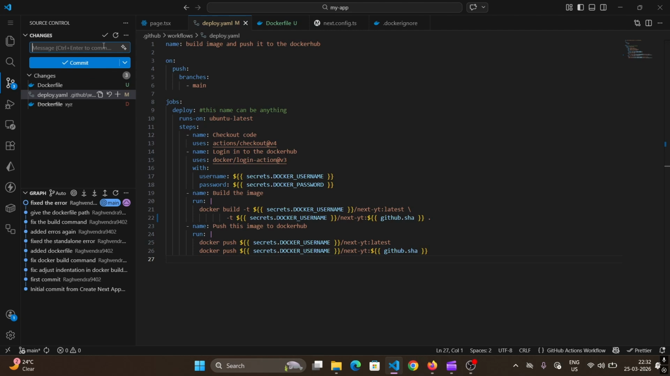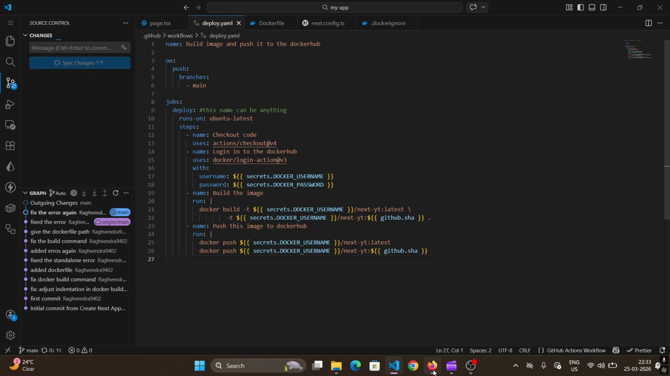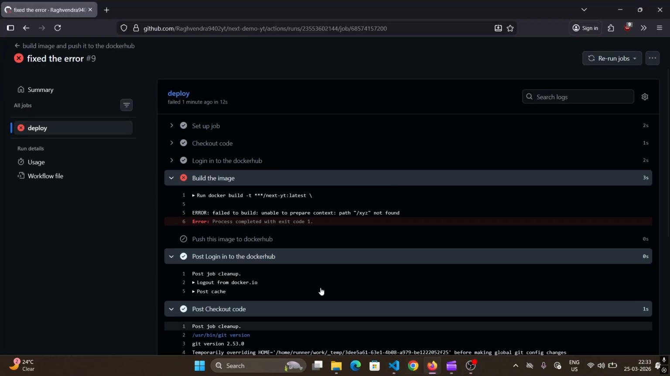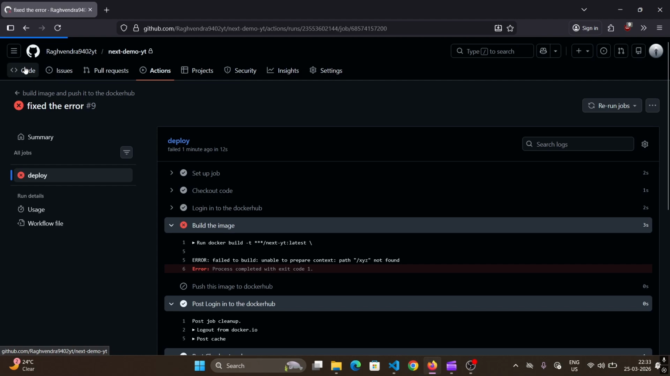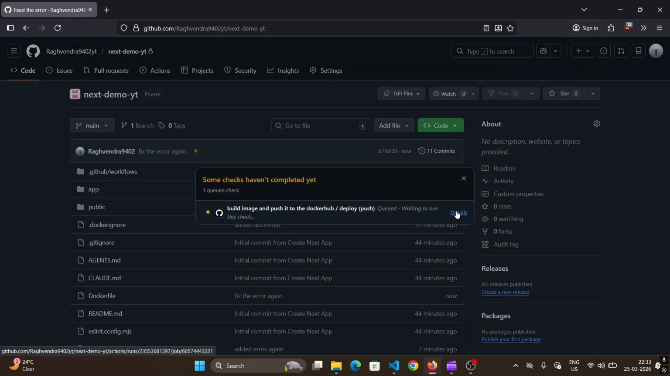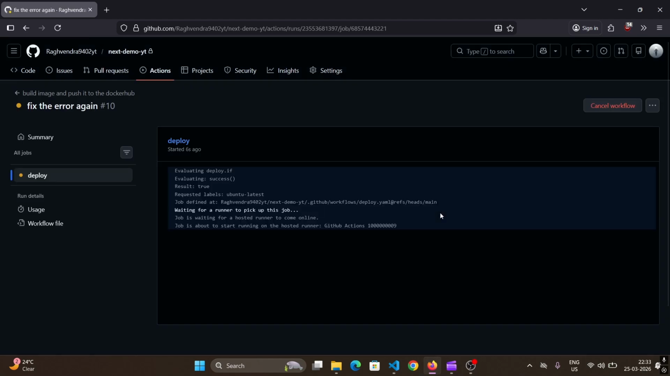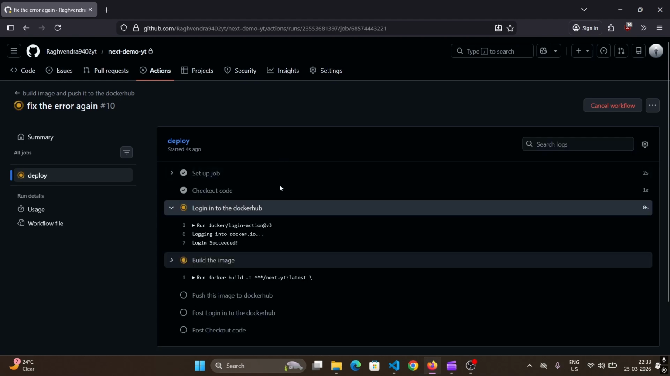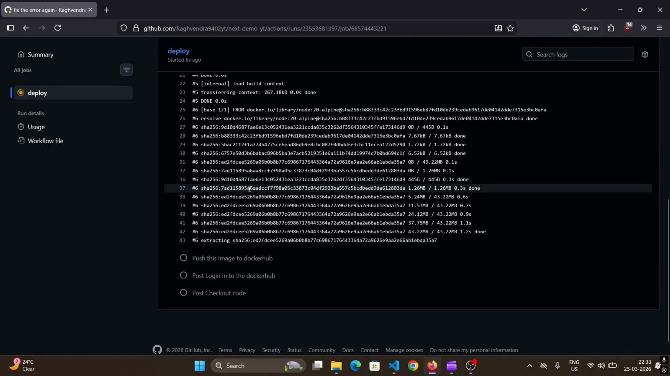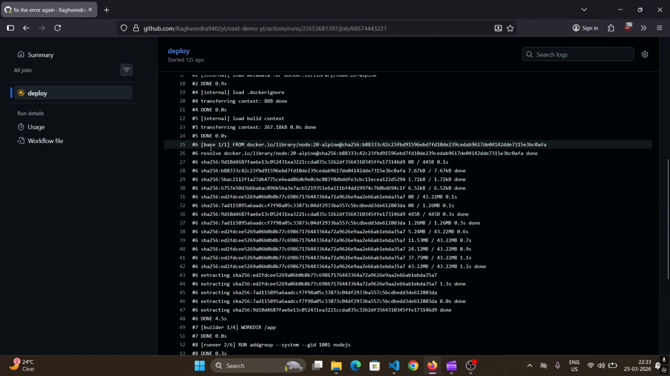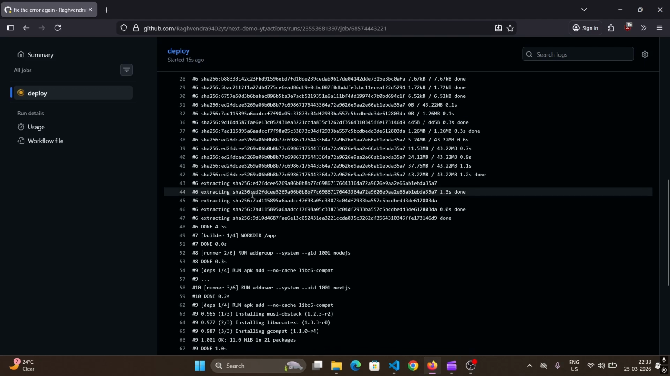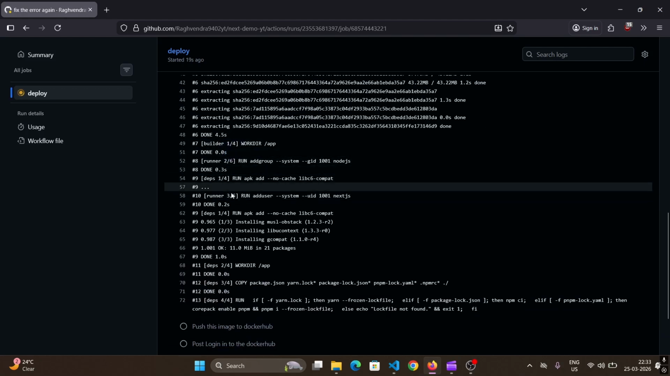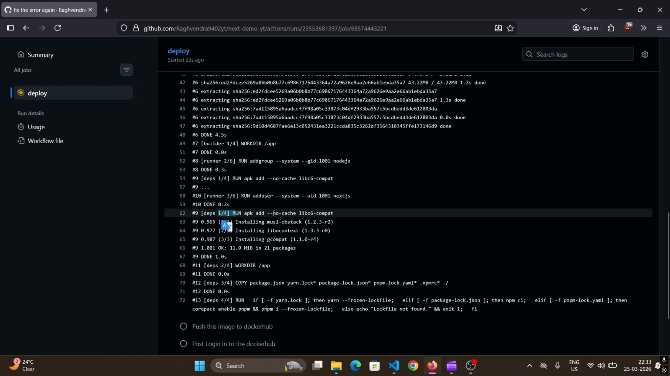Go to the git icon, stage all the changes, fix the error again. Let's see. Audio is running. Log into DockerHub succeeded. Building the image. The Docker file has been found, and it has started. Base 1 means the first stage. The builder stage is running. Builder stage completed. Deps stage.